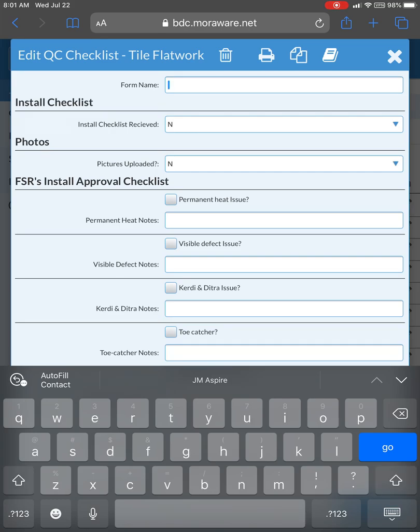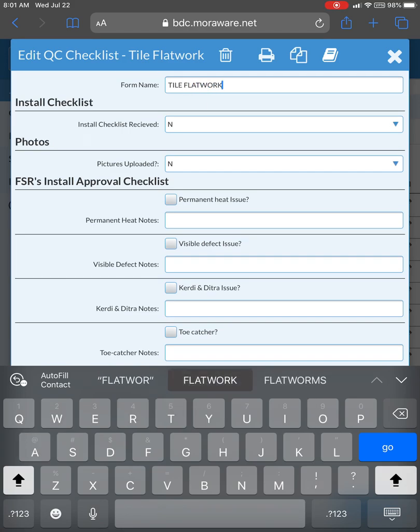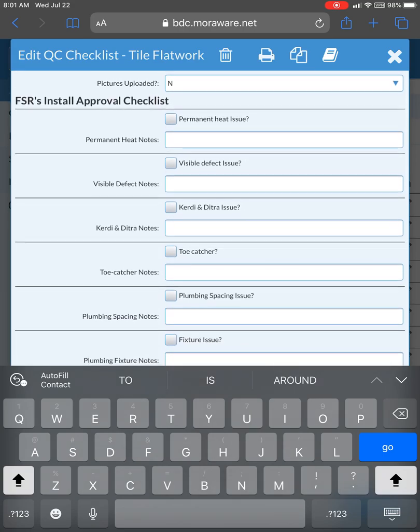I always want to make sure you title any QC report what it shows at the top. So edit QC checklist, tile flat work. Okay, this is what you want to title it, because you want to do it in all caps, because when you're in the job forms it will show in all caps, so it's a quick reminder that you have already been to the job and done that. And you're going to make your way through.